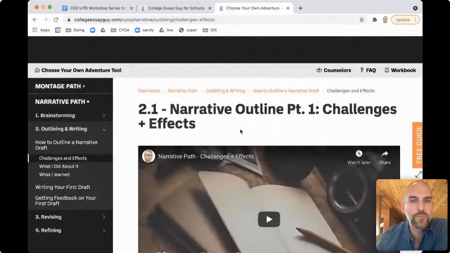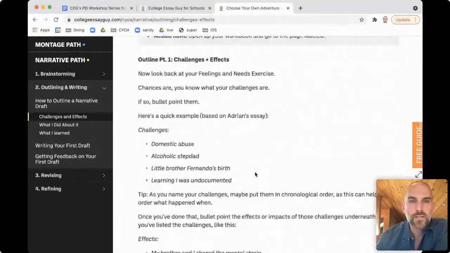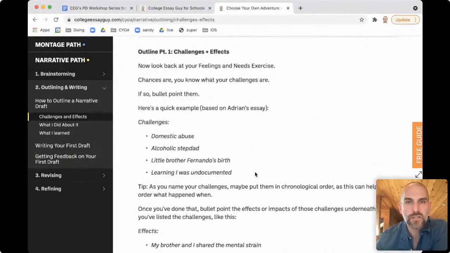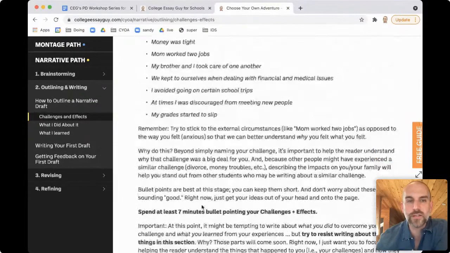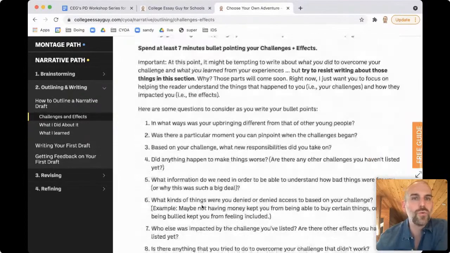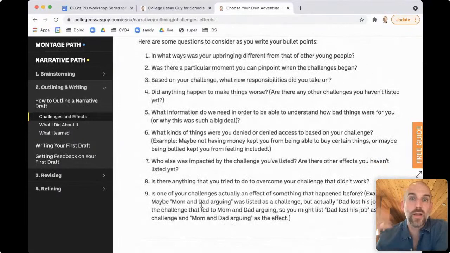So for the challenges and effects, here's my advice. I tell students to look at their feelings and needs exercise. They know what their challenges are, but make sure you're bullet pointing those effects. And if they're not sure, well, what were the effects? Here are some questions that students can consider as they're outlining.